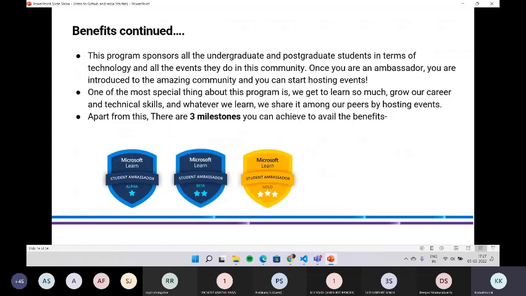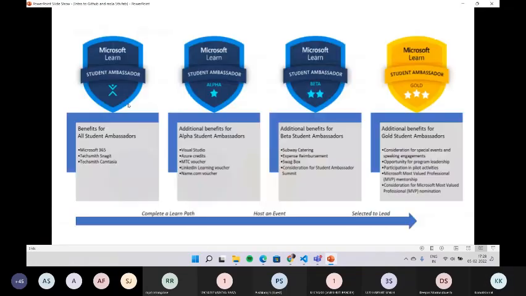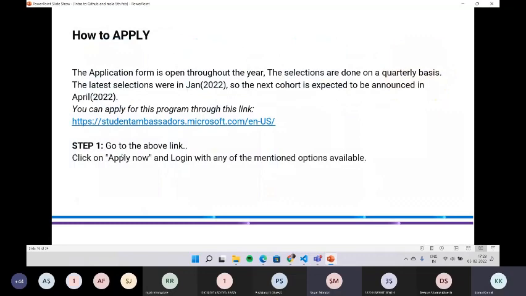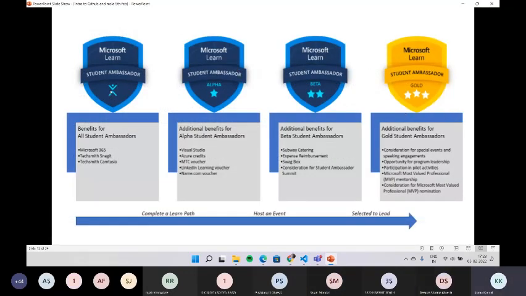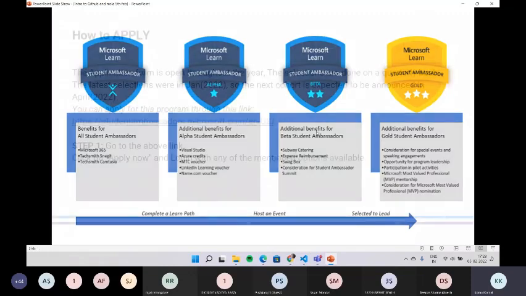Benefits continued. This program sponsors all the undergraduate and postgraduate students in terms of technology and all the events they do in this community. Once you are an ambassador, you are introduced to the amazing community and you can start hosting events. One of the most special things about this program is that we get to learn so much, grow our career and technical skills, and whatever we learn we share among our peers by hosting events. Apart from this, there are 3 milestones you can achieve to avail the benefits. So these are some perks of this MLSA program: Alpha, Beta, and Gold.